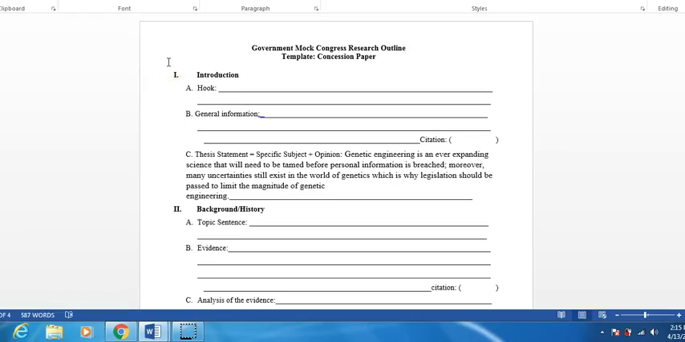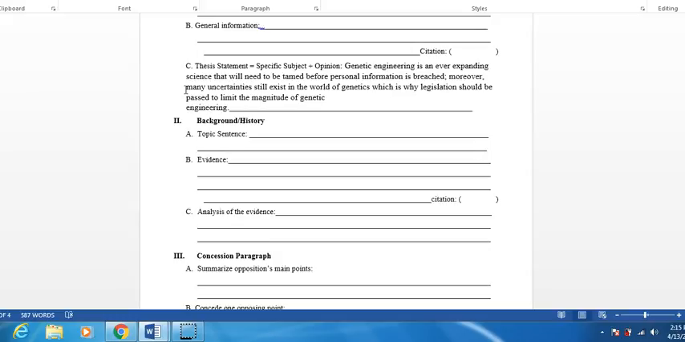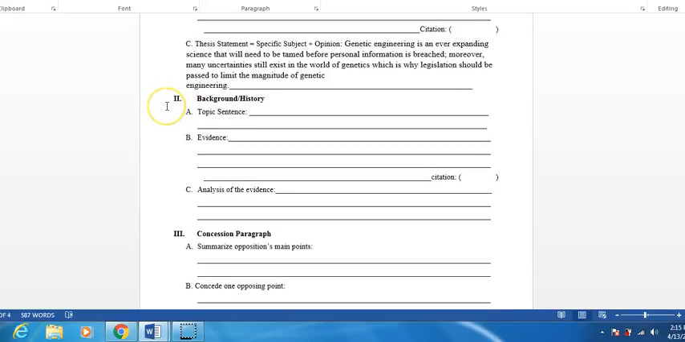As you begin your concession outline, you will notice that it starts with a hook, but you don't have to start there. You can start usually with the thesis statement. The thesis statement will guide your paper. This is a rough draft of a thesis, but it will give you direction and you can modify it as you find your evidence.